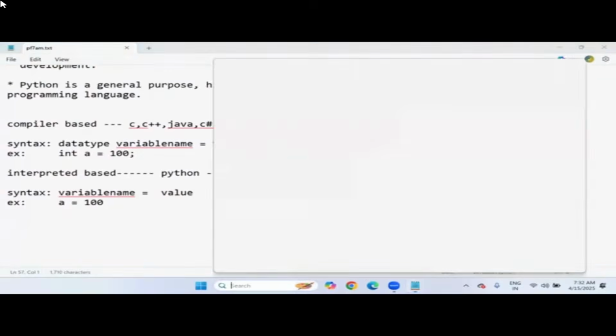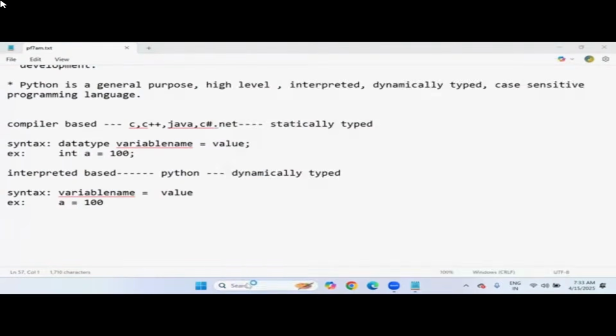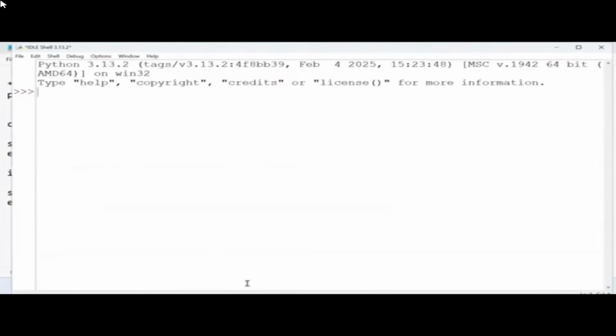Let's have a look into that once. But suppose here the name equals Mohan. My variable name is name and Mohan is the value, right? So then press enter. Let me print the name.